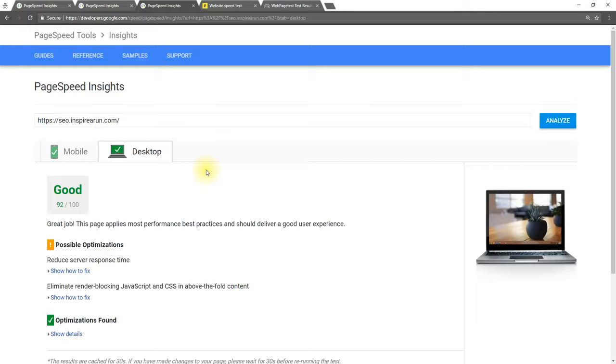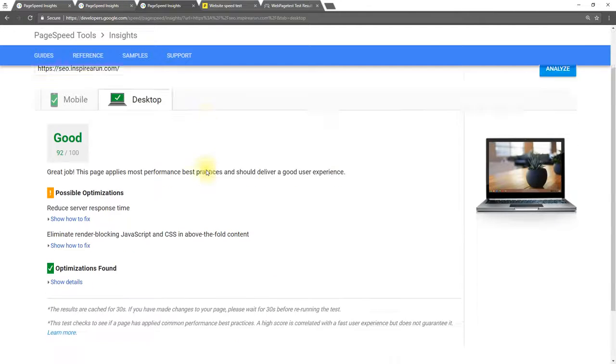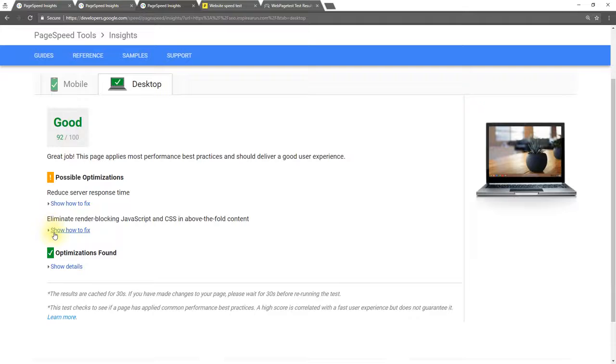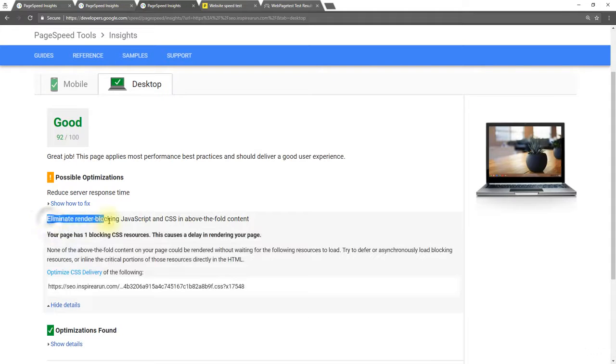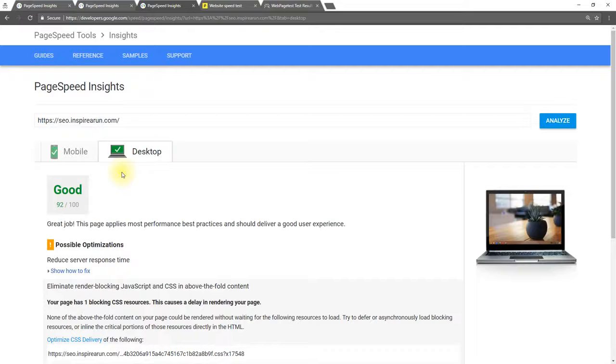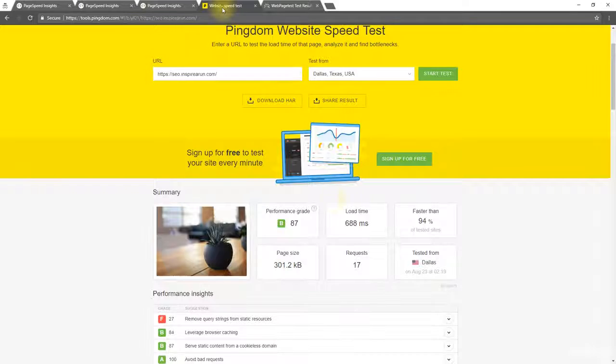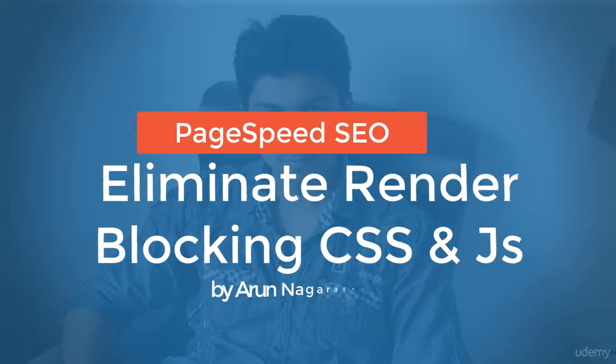But still, we are not going to stop here. We have got a few issues, like to eliminate render blocking of JavaScript and CSS. Once we correct this issue, then our page speed insight score will improve further. Not only that, our page load time will reduce further. So let's see how to eliminate render blocking of CSS and JavaScript in the next lecture.